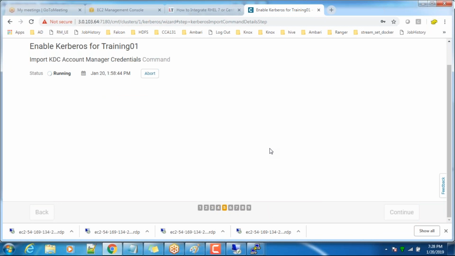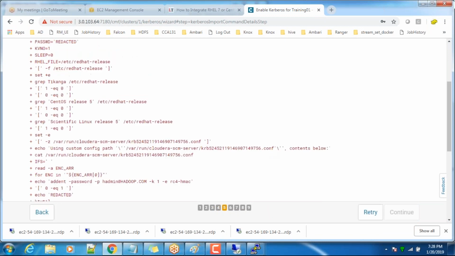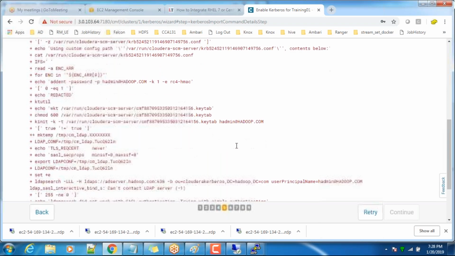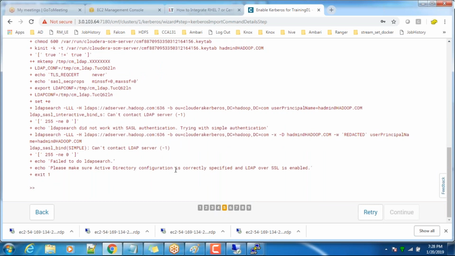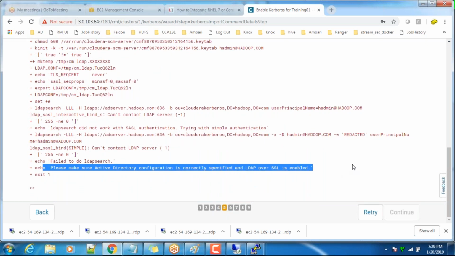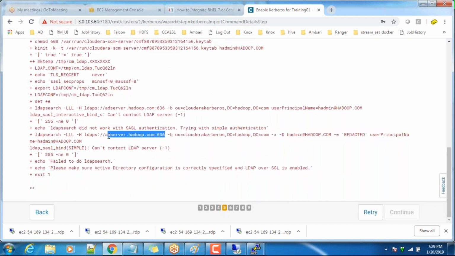The reason is we have not enabled LDAP-S. If you read the message, you can see: please make sure Active Directory configuration is correctly specified and LDAP over SSL is enabled. The reason is LDAP-S is not enabled. And also if you see here, it's using this 636 port.